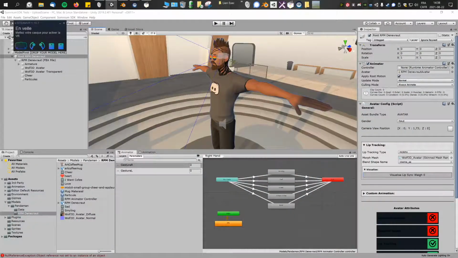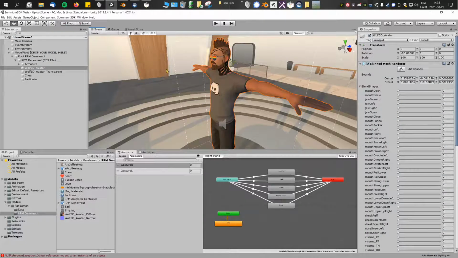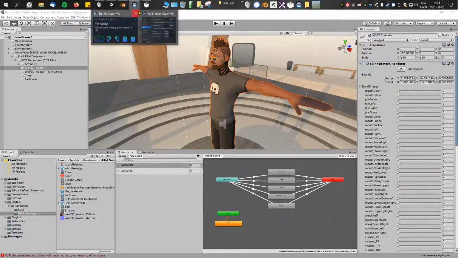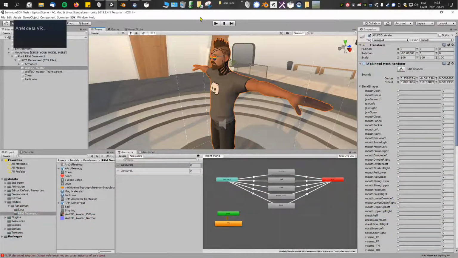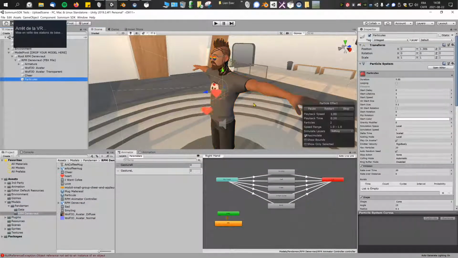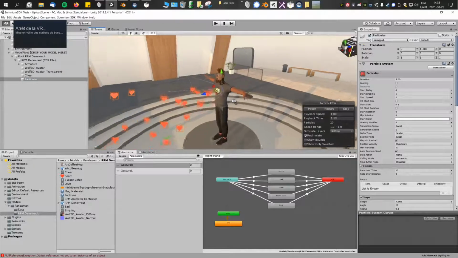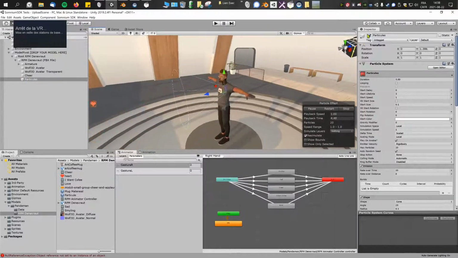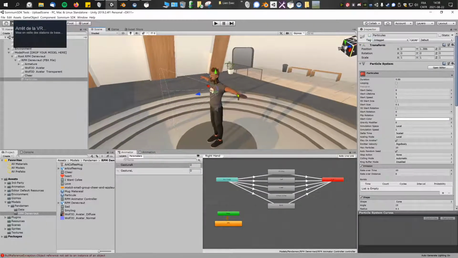Let's go see if there is suggestion. No suggestion. Good. Let's try to figure out why the particle system doesn't work. I will close my VR just to be sure you hear me. Good. Oh, it's enabled by default. It should be disabled by default.